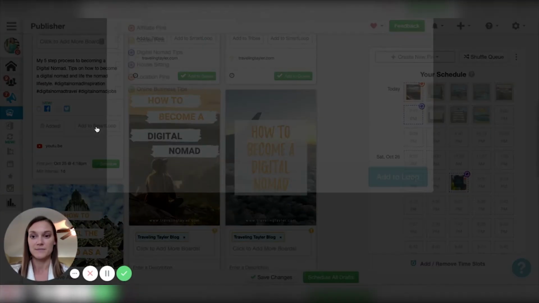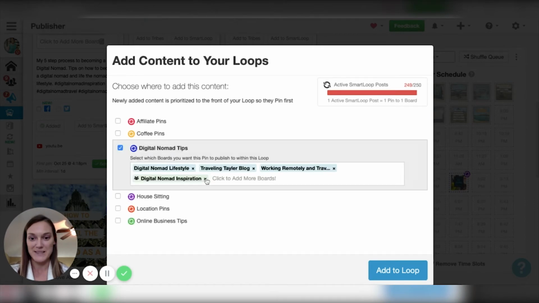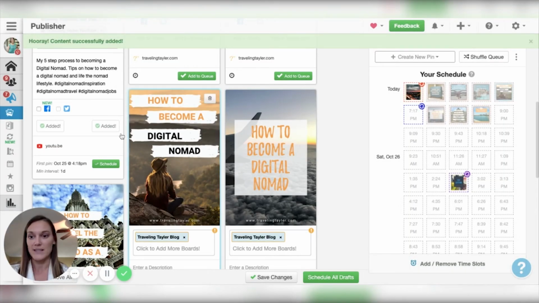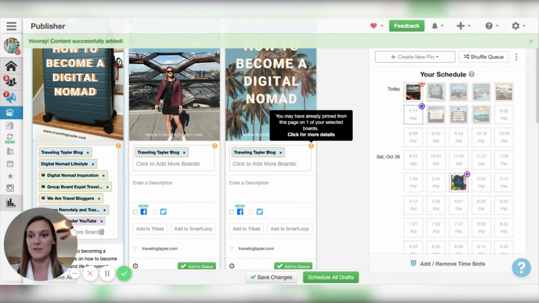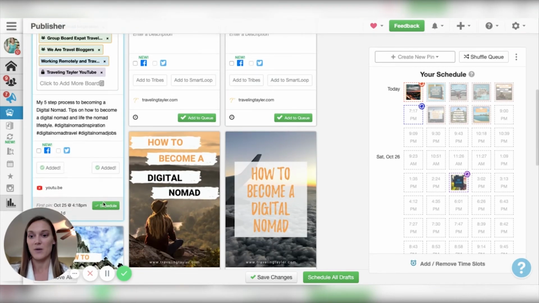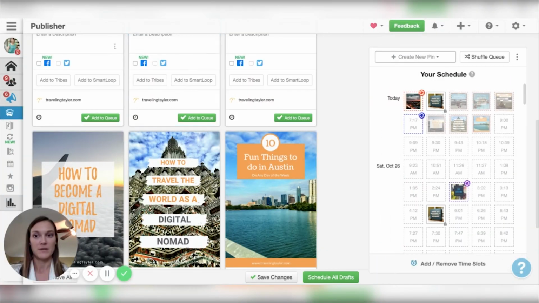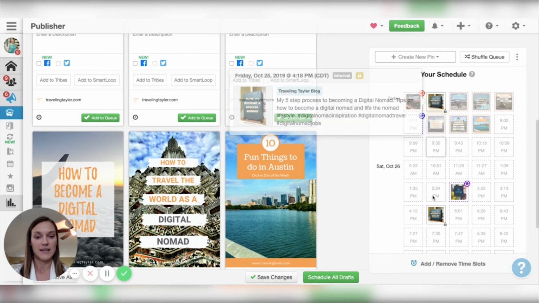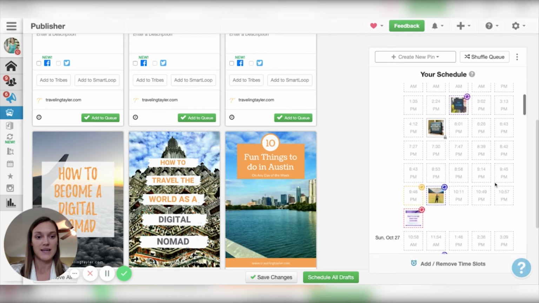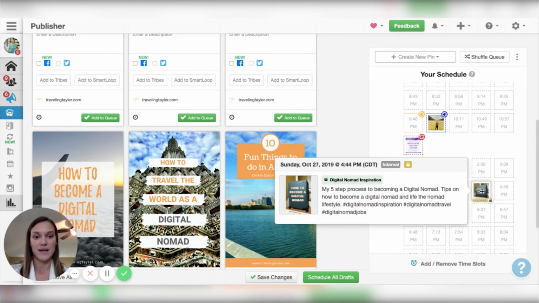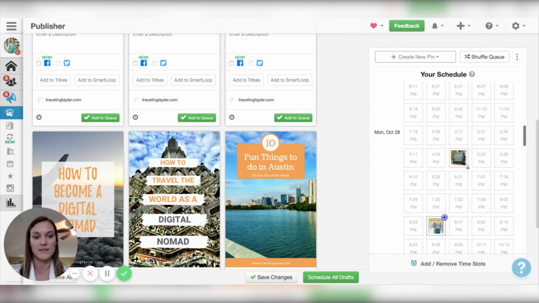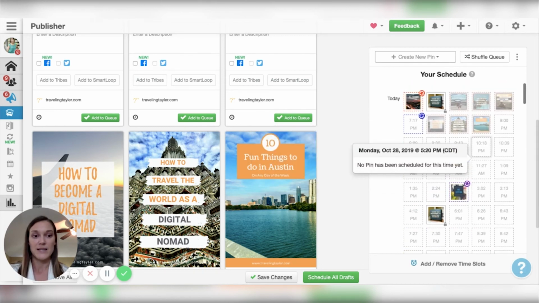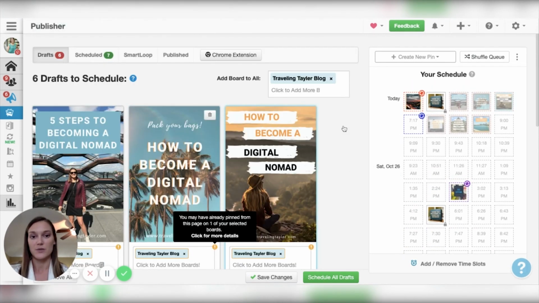And I'm going to add it to my digital nomad tips smart loop. Go ahead, add to loop. Great, it's added. So yes, it has been added to everything at this point. And now I'm going to schedule. Great, your pins have been added to your queue. And I can see that it's been added here, and it's been added here on Saturday. If I keep going, I should see it because I added that interval. It's only pinning once a day. And those are all 2 different boards. And you can see which boards it's pinning to there. So great, that is all you have to do to schedule your own pins.